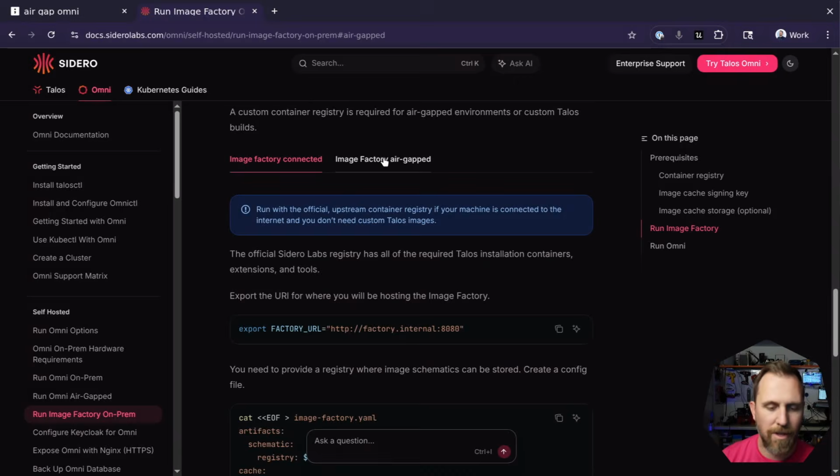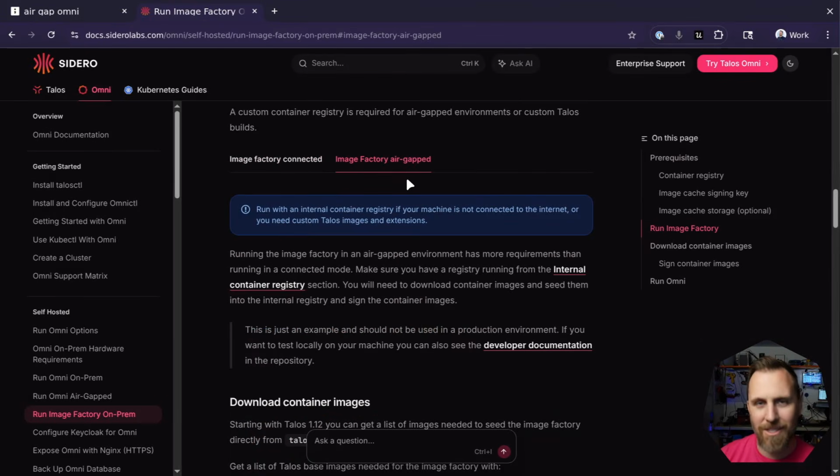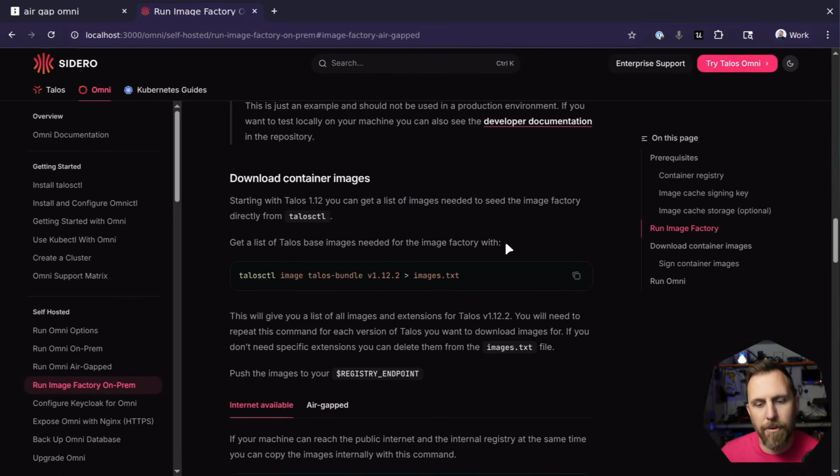In this case, we're going to run it air gapped, which has a bunch more steps. There's a lot more problems because we have to generate a list of files we want to download, and then we need to move those. Okay, so now we need to download all of the images for Talos locally onto my admin machine so we can then push those into the internal registry.